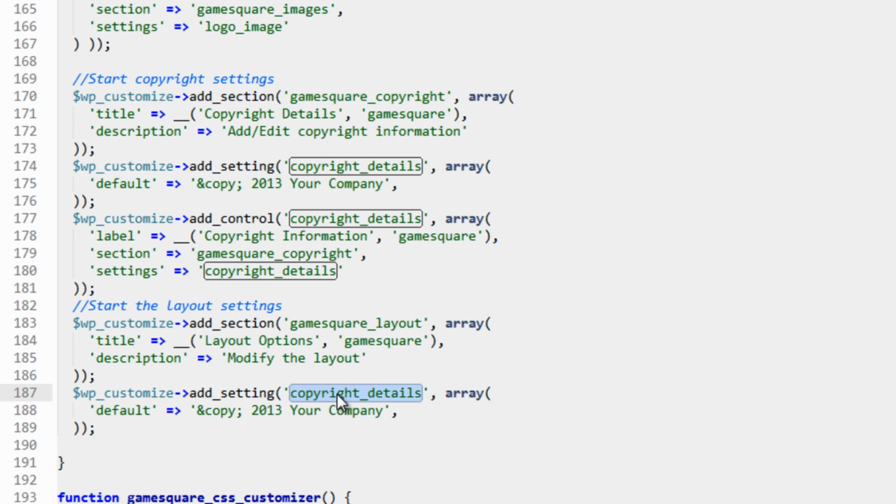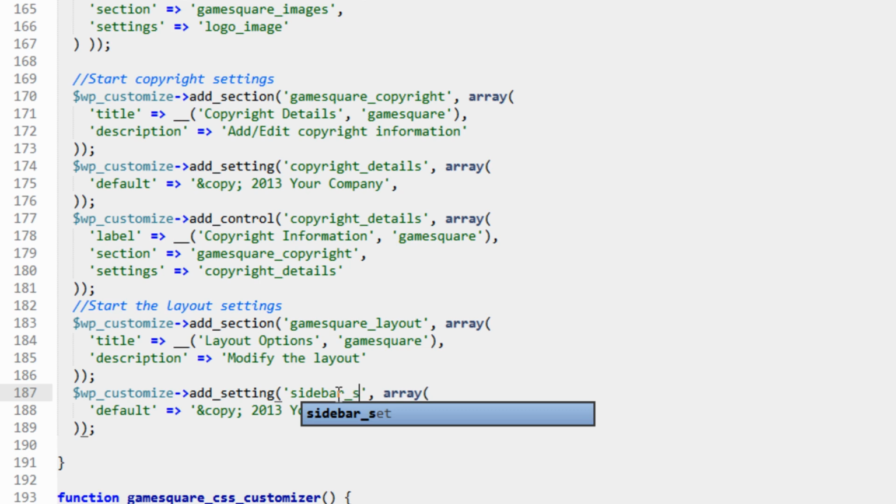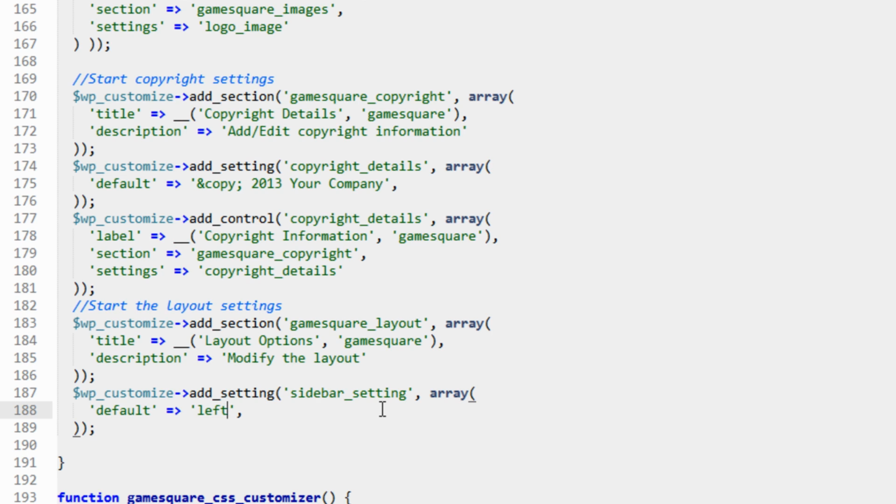This setting's going to be called, I don't know, a sidebar setting. Sure. And the default is going to be the default to which option. Like, it's going to be option A, B, or C. Mine's going to default to the option that's going to be left, because our main content's on the left. That's all we need for that setting.